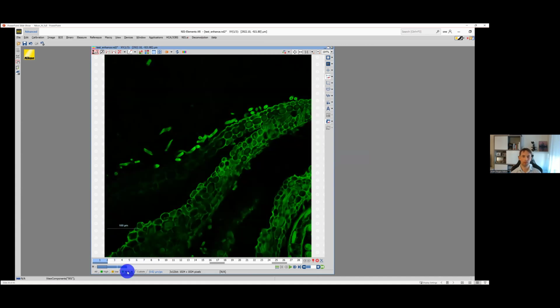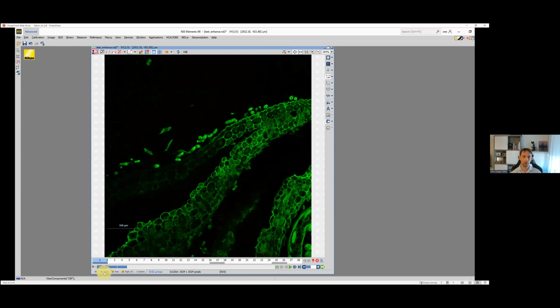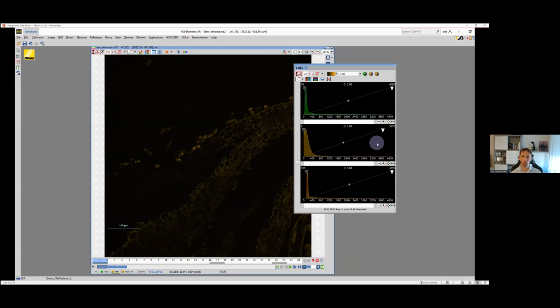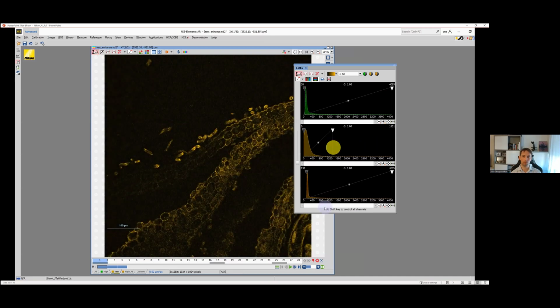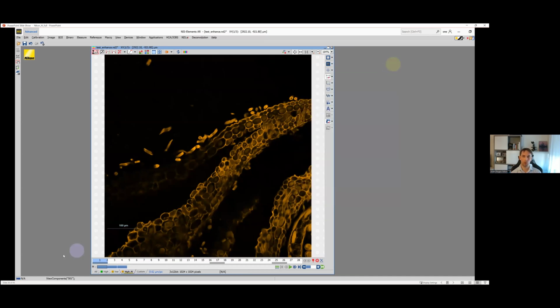And now we can see a new channel generated by the AI network. So I just changed the color so we can compare it with a real live high signal channel. And this is generated by AI. So we went from this channel, low signal to noise, to this channel, high signal to noise. And you can see that we've done everything in under 4 minutes. So it's really easy to use AI tools in Nikon software.